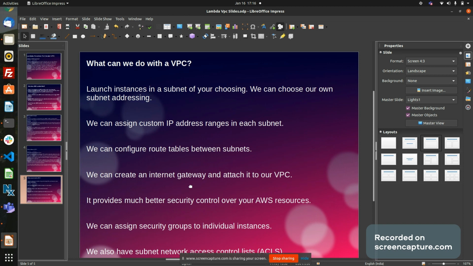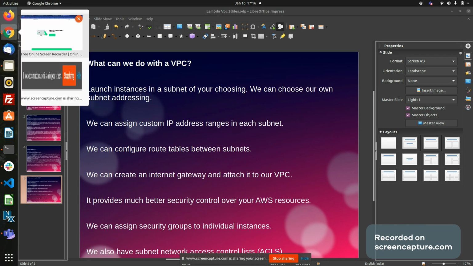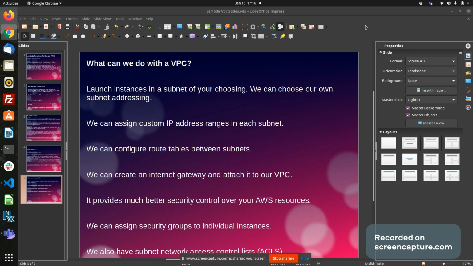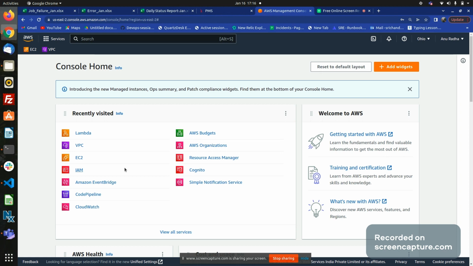Now for the demonstration, we have to go to the AWS console. So here is our AWS console. Firstly, for the creation of the VPC, you have to create a role. So go to the IAM section and create a role. So click on the new link.